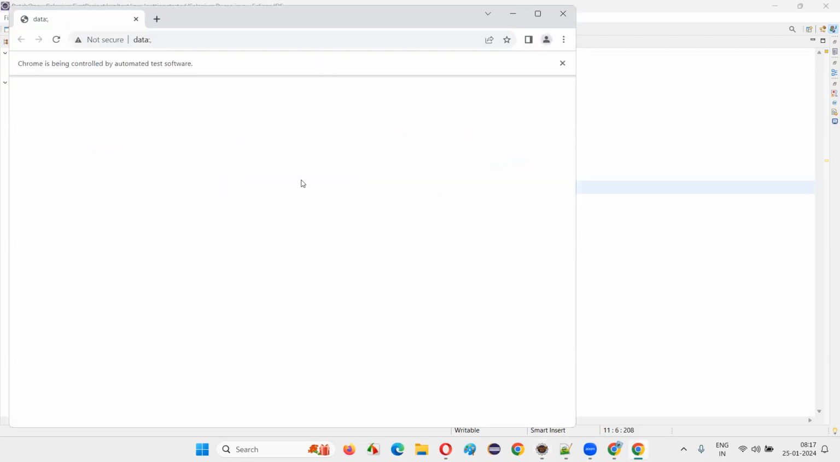Did you see that, guys? The Chrome browser has automatically launched, right? I'll close it. You see, Chrome is being controlled by automation test software. It's not a normal Chrome browser. It is a new Chrome browser opened by Selenium automation. Some automation test software is opening this Chrome browser. It is saying indirectly, a notification is coming in the Chrome browser, that it's opened by Selenium automation.